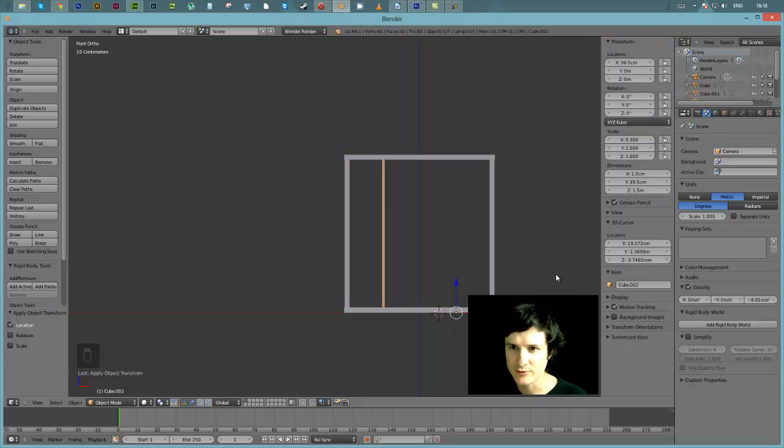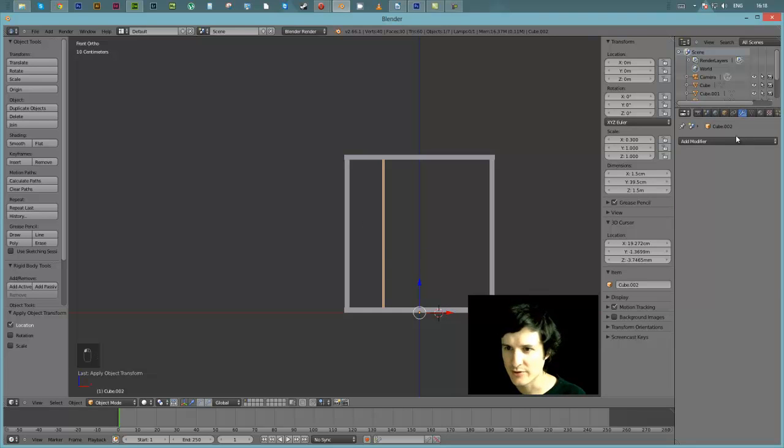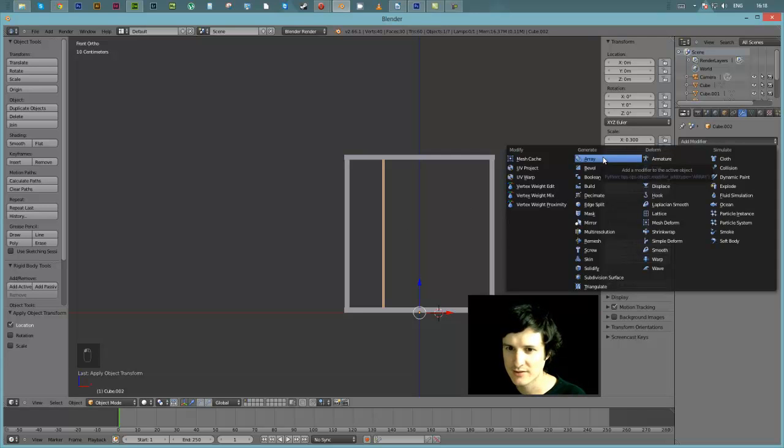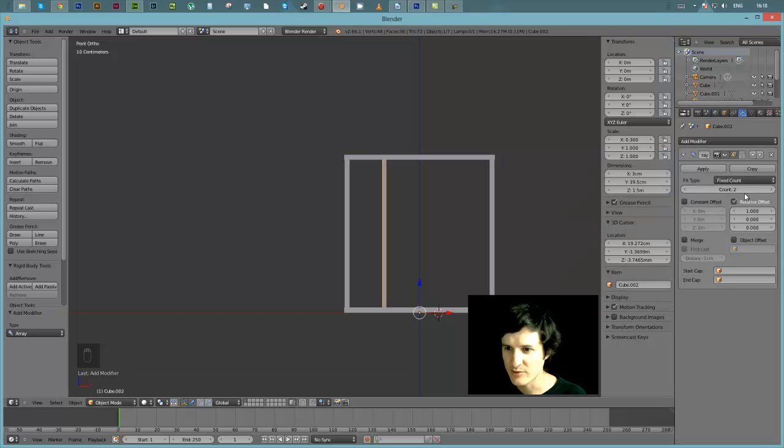Now let's do a little trick. First let's apply its location and do a little trick where, instead of duplicating this again and again, we're going to add an array. That's a special modifier that will allow us to do multiples of these. Uncheck relative offset and then make it constant offset. Change this constant offset to the 365 millimeter spacing that we wanted.